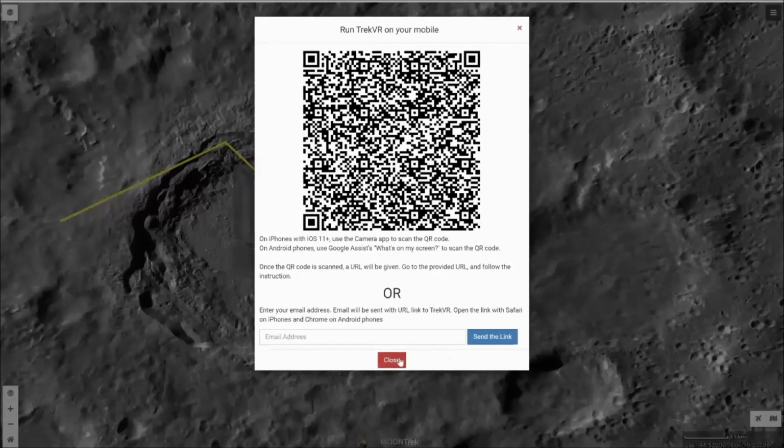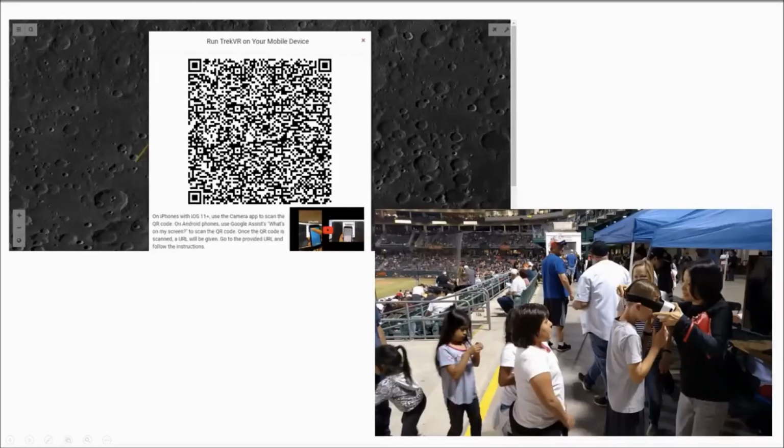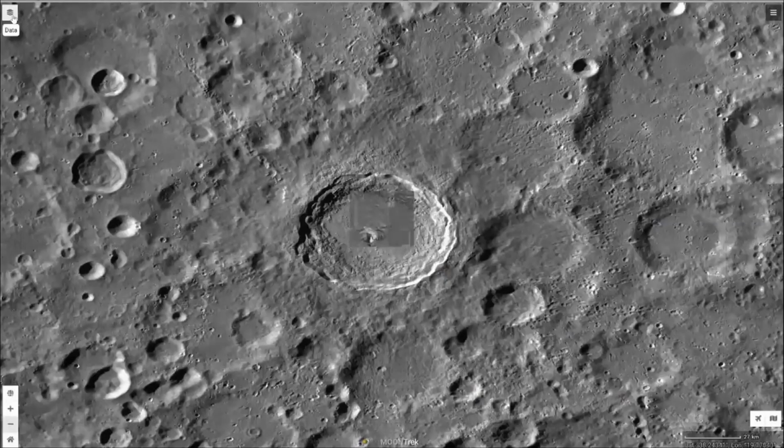We have given VR demos at various public venues, such as this one, a Little League baseball game, and kids just love it and line up to try it out.